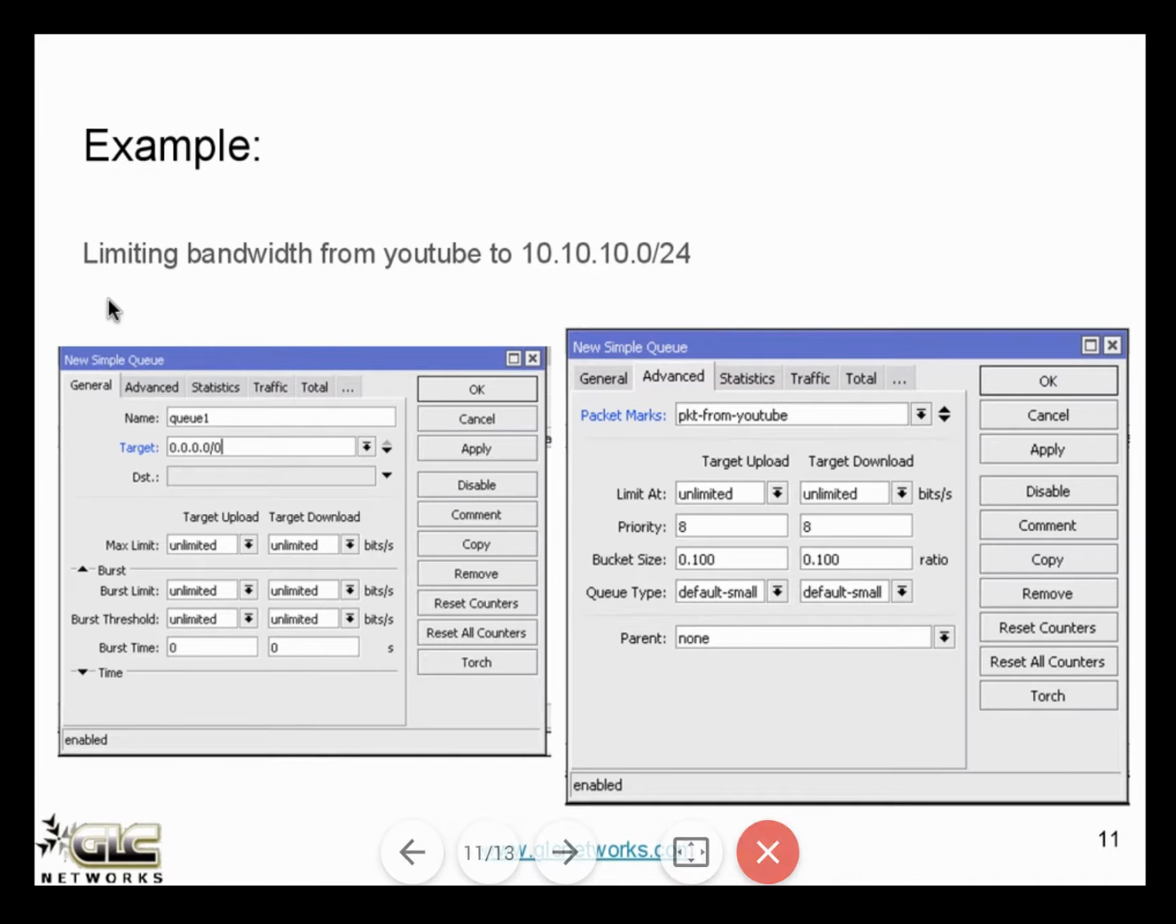Next is how to do that. For example, you want to limit bandwidth from YouTube. We have a subnet here, 10.10.10.0/24, and we are limiting bandwidth from YouTube. So logically, first we need to identify the IP addresses of YouTube.